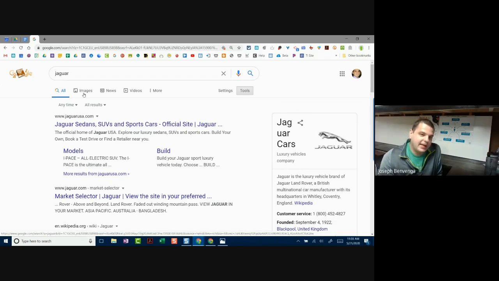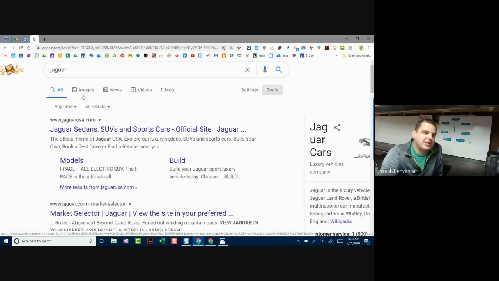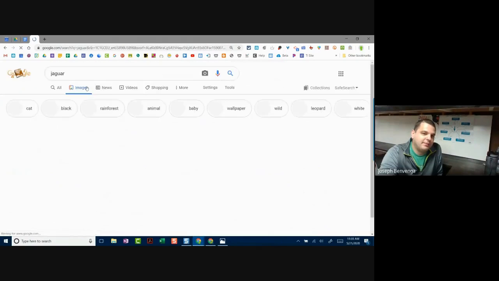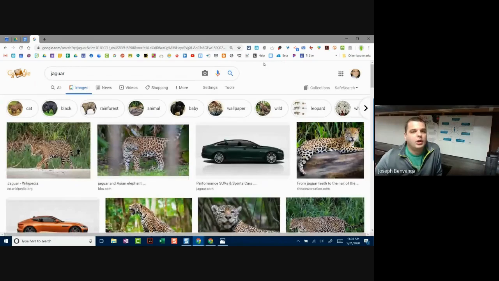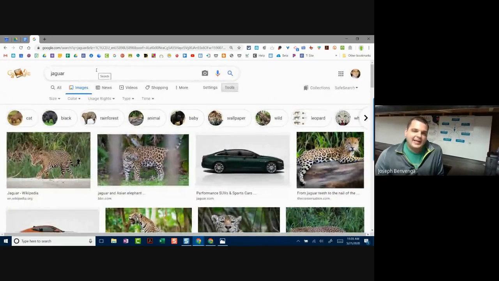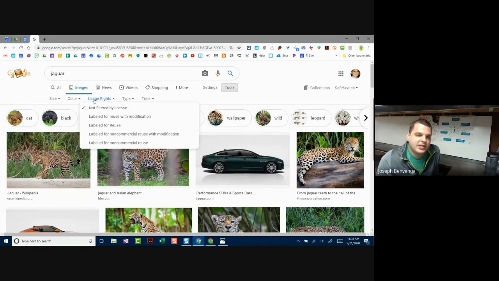Now, when we go to the images tab, you're going to see we have a few more options to choose from. So I'm going to go ahead and click on images. You can see the options underneath the search bar are still the same. So I'm going to go ahead and click on tools one more time. And we get size, color, usage rights, type, and time. For this session, I'm going to focus on usage rights.